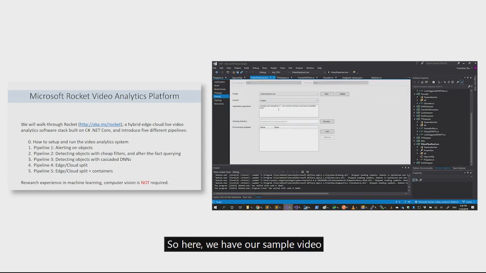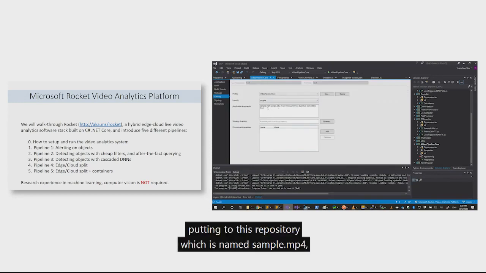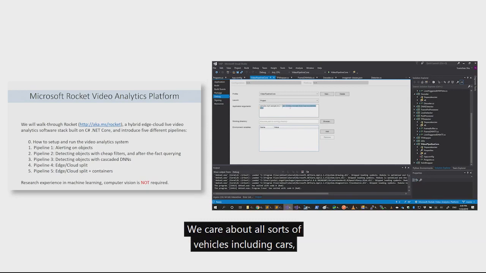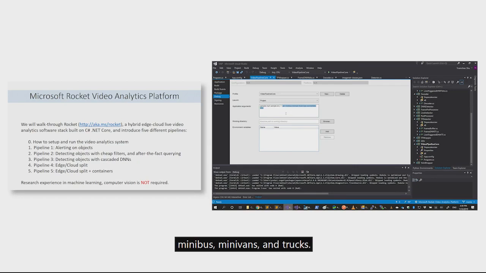Here, we have a sample video in this repository, named sample.mp4. There is also a sample line configuration file corresponding to it. Here we set the downsampling rate to 2, which means we drop half of the frames, and we don't change the downscaling factor, which is set to 1 by default. And we care about all sorts of vehicles, including cars, minibuses, minivans, and trucks.